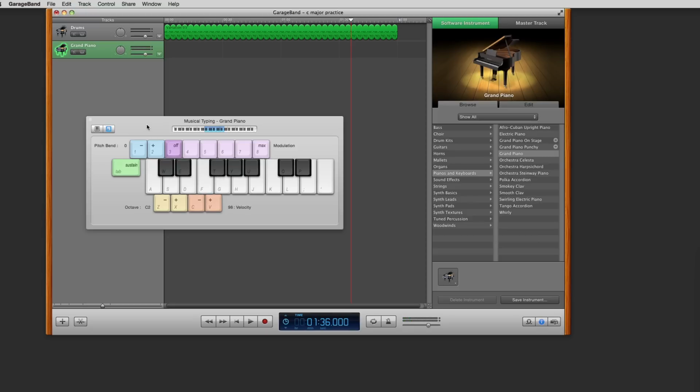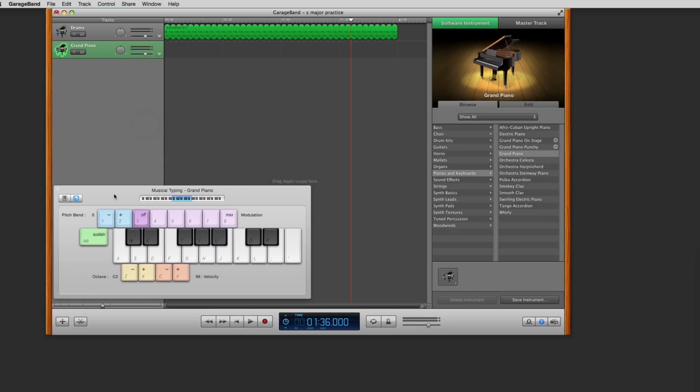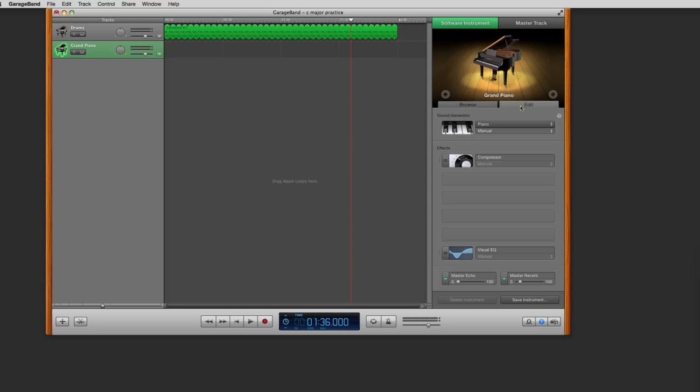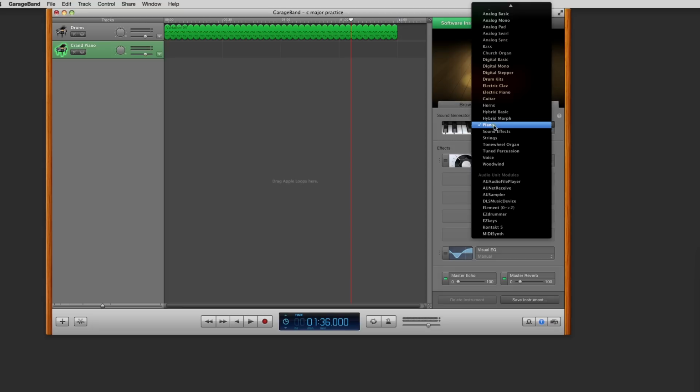Pretty cool. I mean, it's very limited, but it could be enough for making simple projects. All right, let's close that. So we need to now go into Easy Keys, and I'll show you how useful that is. So we switched from piano being the sound generator to Easy Keys.